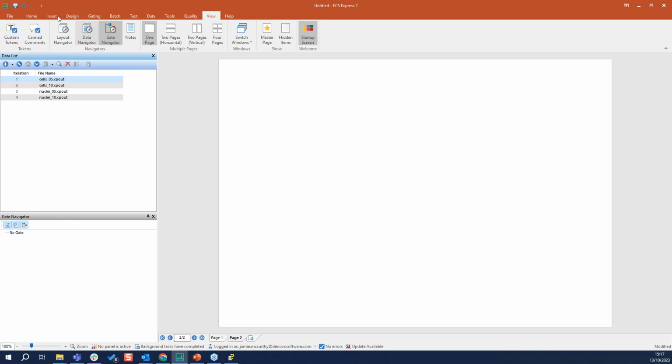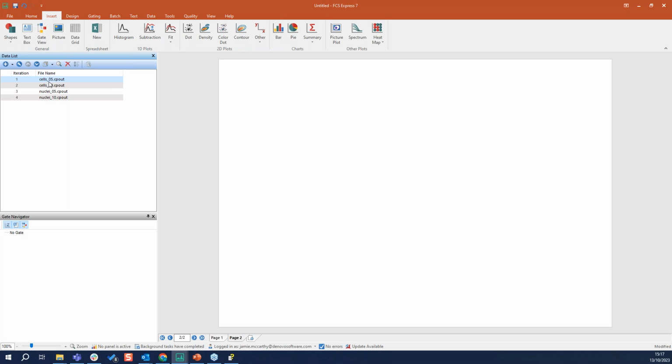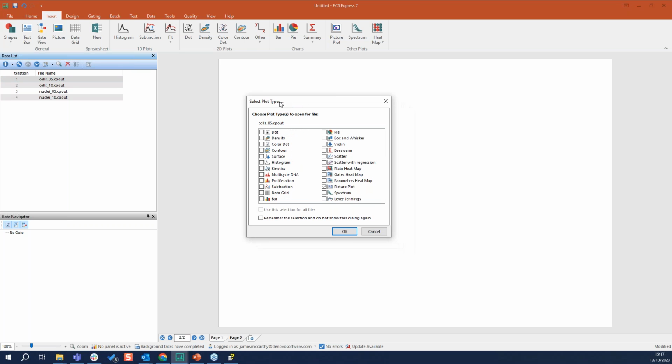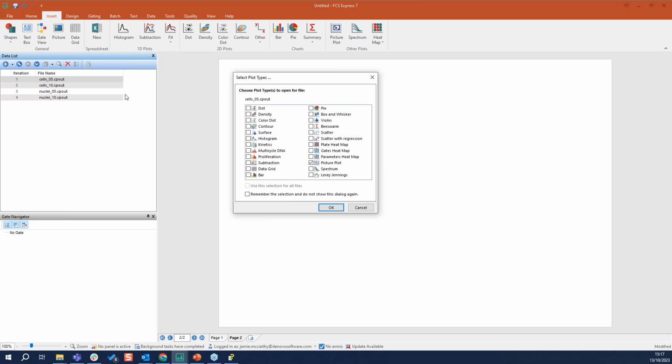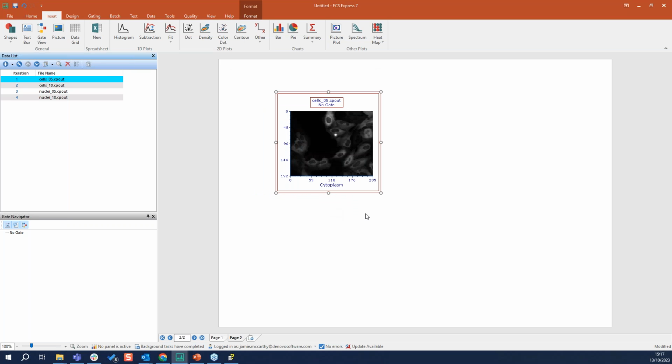If I want to start with adding some data to the layout, I can go to insert and add the picture plot. But what I can also do, which I find a lot easier, is just drag and drop over here. Then it's going to ask me, okay, you want to add this file to your layout. What type of plot do you want? You have a little bit of options here. All the options available to you are here. For example, we could be adding density plots or dot plots, but I want to start with a picture plot.